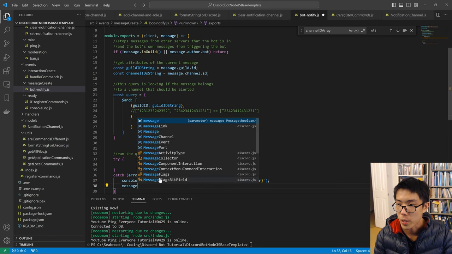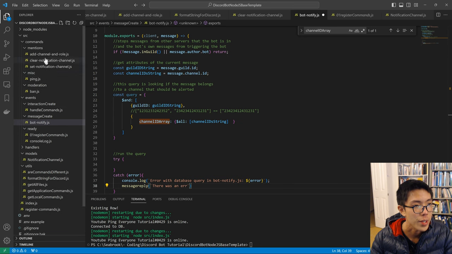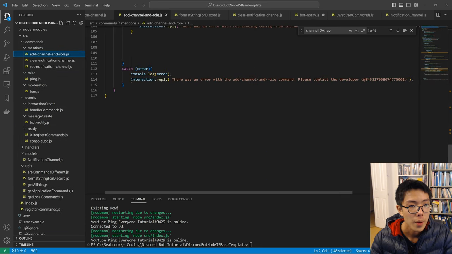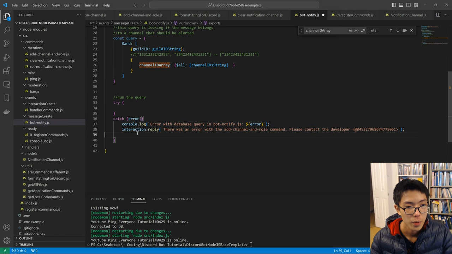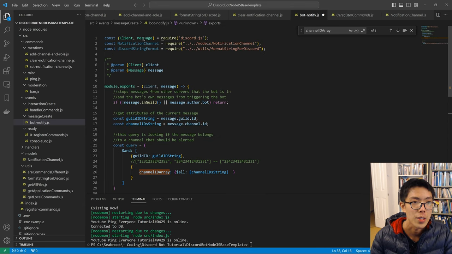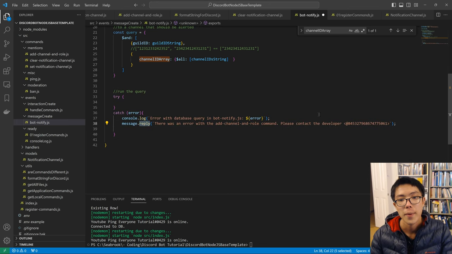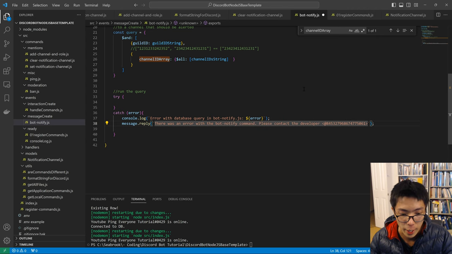And I'm just going to reply to the message. And then I'll say there was an error. Okay, wait, I think I already have that somewhere else above, so I'm just going to grab this from here. Instead of interaction.reply, we don't have an interaction here. We're just having a message, because remember, we're grabbing this message from here. So message.reply, and I'll say there was an error with the bot notify command, please contact the developer, like that.